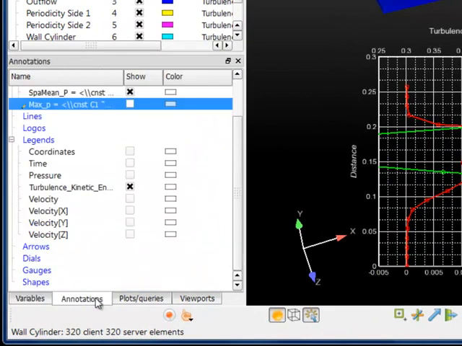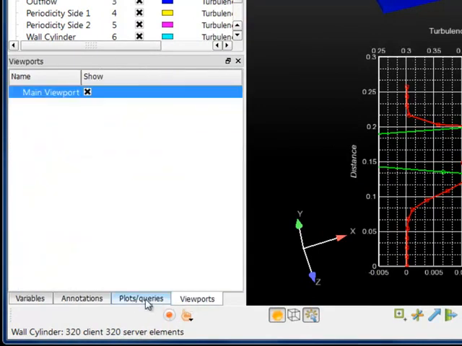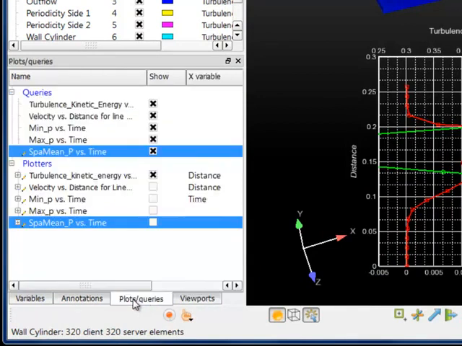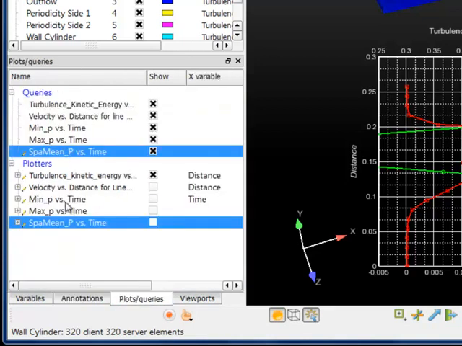We also have object lists for annotations, plots and queries, and viewports. So those that have come from EnSight 9 will notice that there are no more modes in EnSight 10. The modes are really replaced by these tabbed abilities to go through and edit the different attributes of the plots and queries. Rather than changing to a mode of plot and query, we simply have it listed as a tab here.